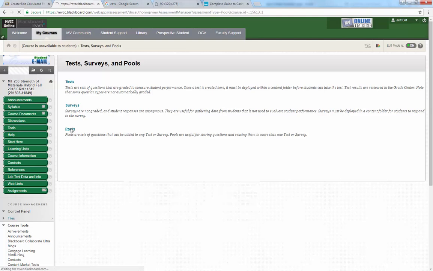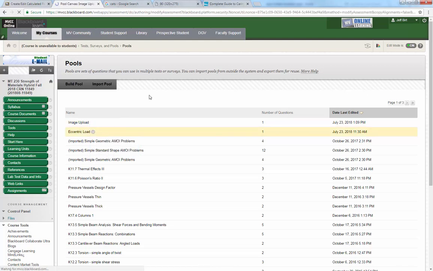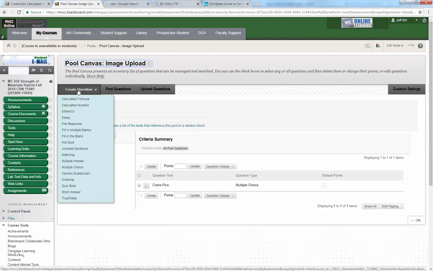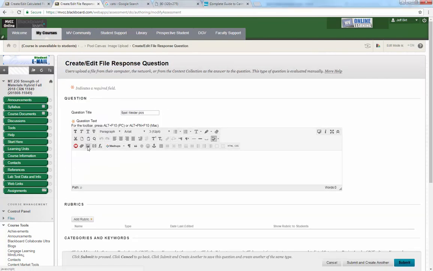I made a whole new pool myself called image upload. So of course you just click on build pool, name it image upload, and nothing else needs to be done. So I go to the image upload pool, I go to edit, and now I'm going to make a question. And it doesn't need to be any kind other than calculated formula. So the easiest ones to fill in are, I'm just going to call it file response. So now I've entered in my question title. I'm going to click right here and insert the images.